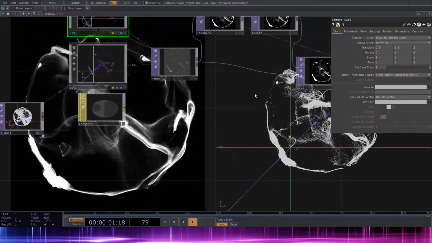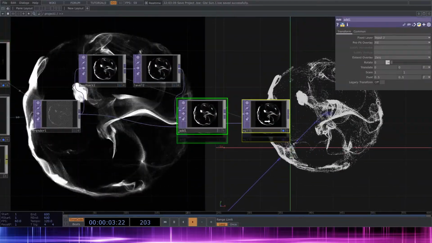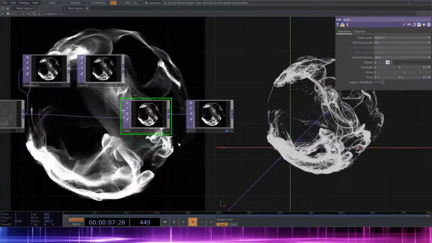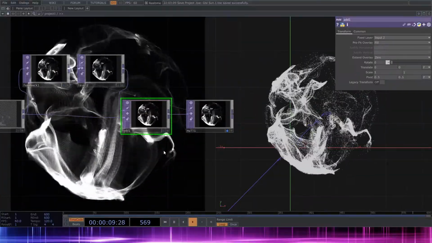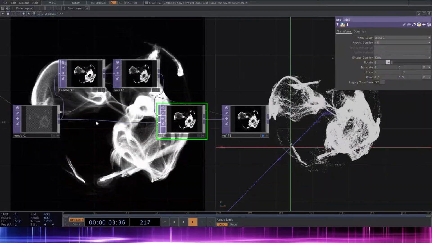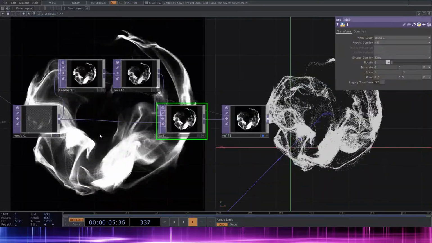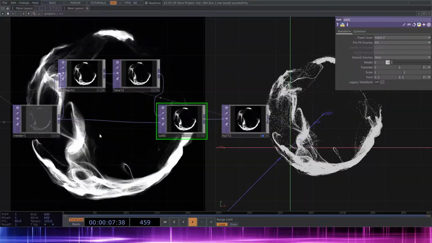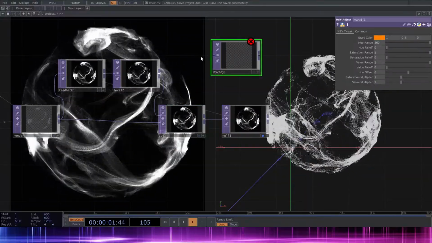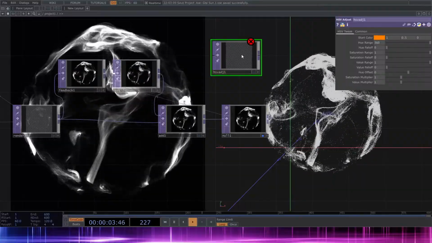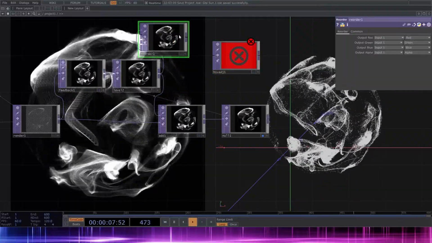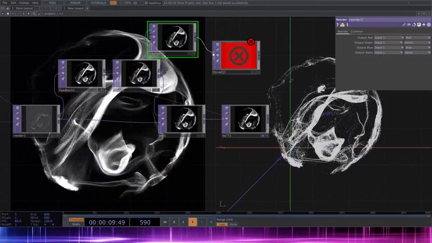Okay, so what do we do now? I mean, we could add color to the trails. So we could do a reorder into an HSV. So let's go to an HSV adjust, then a reorder. Reorder, where are you? There you are. So here we'll plug you into there, plug you into here.